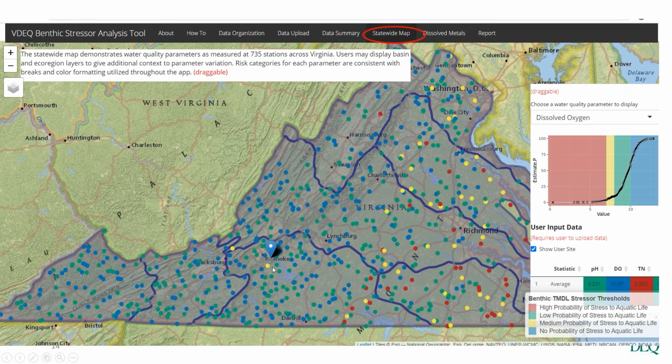But here in this basin, it looks like it probably would be kind of abnormal to have a yellow or medium probability DO value. This is also a good place to come to if you aren't sure of what your ecoregion is or your basin, because you can change what you're seeing on this map to show the ecoregion.